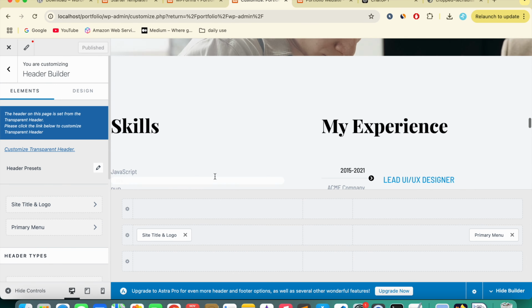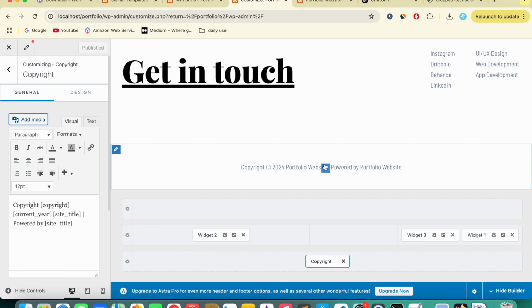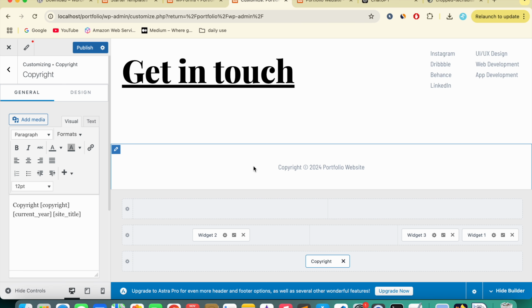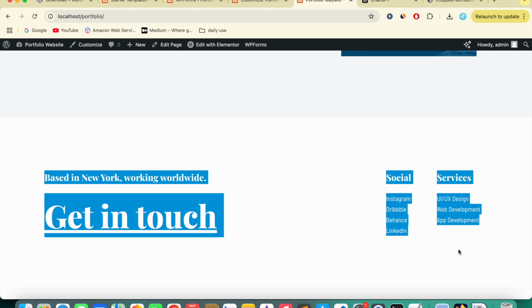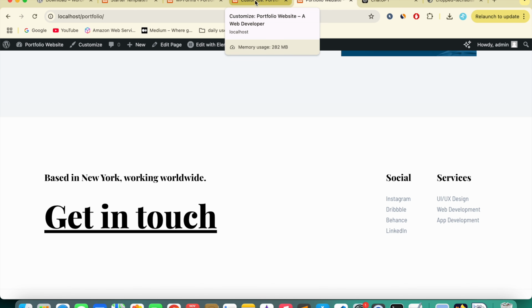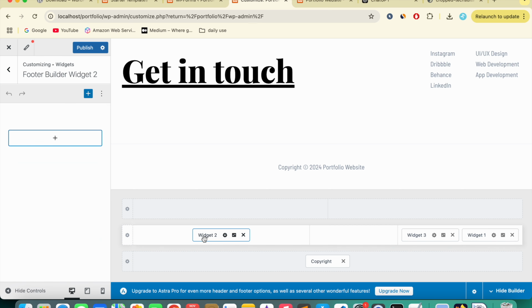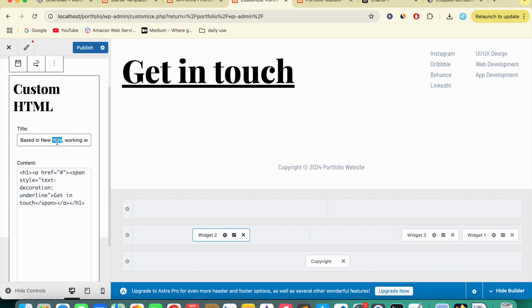So now, in a similar way, we can edit our footer section also. From here, we can edit all these sections. If we want to remove this Powered By option, we can remove it from here. So I have removed it. If you want to edit all these widgets, you can also edit them from the footer. So from here you need to click on this Widget 2, and from here you can edit. Here we can add our customized text as per our requirement.